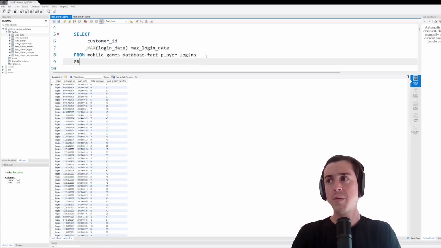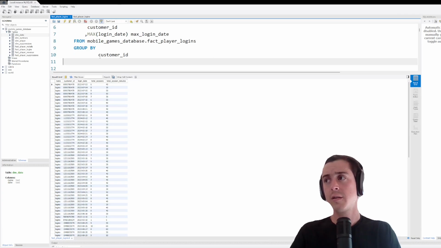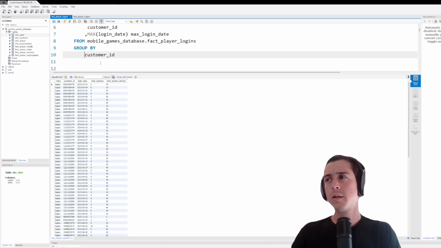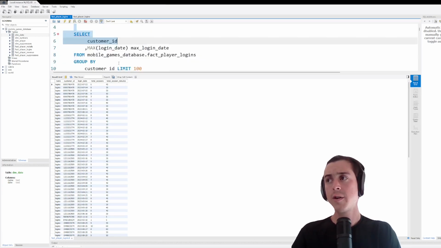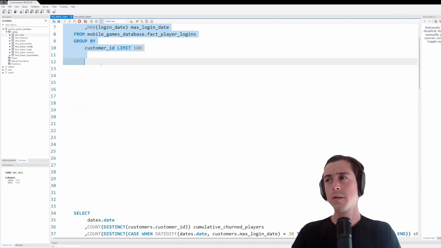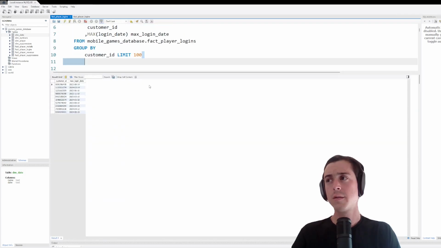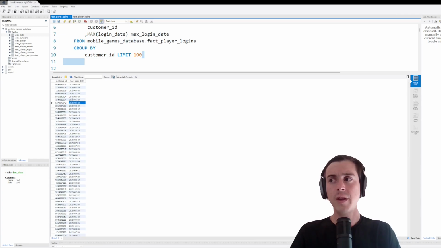Make sure to do a group by. This is an aggregate function. I will show you this worked. Here we go. We have the max or most recent or last login date per customer. Great.